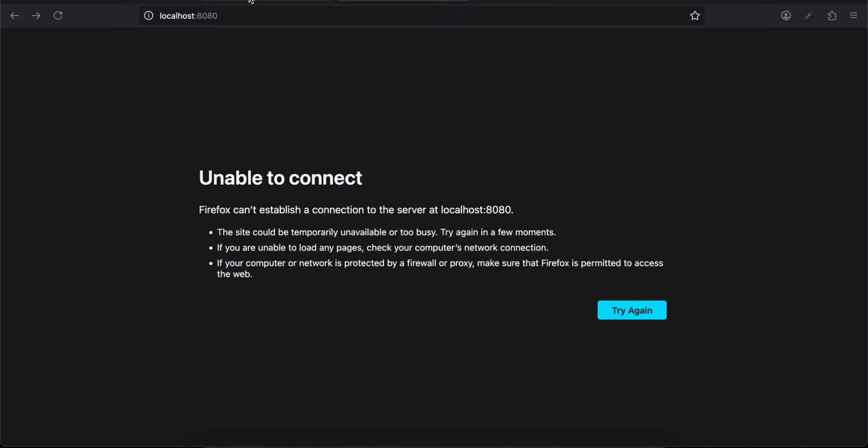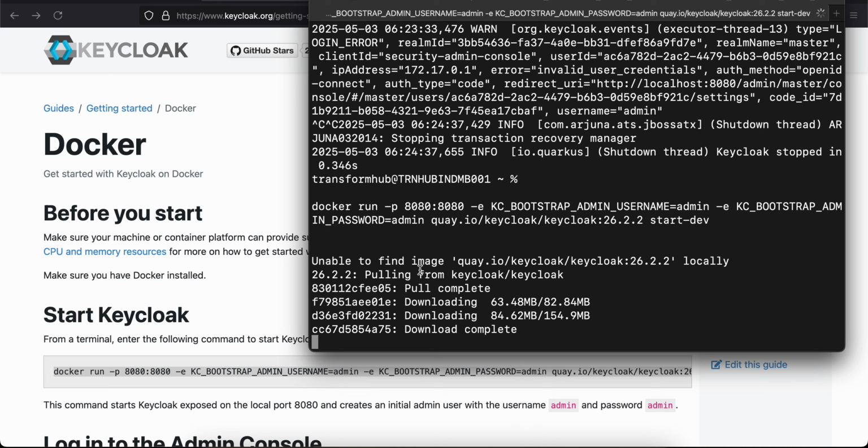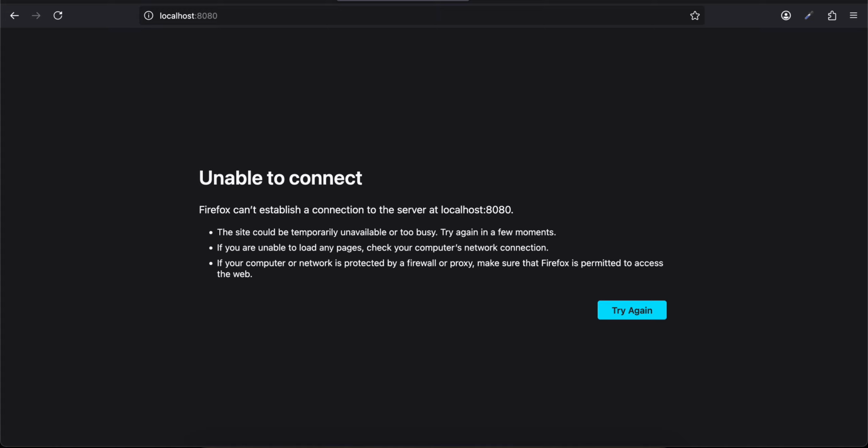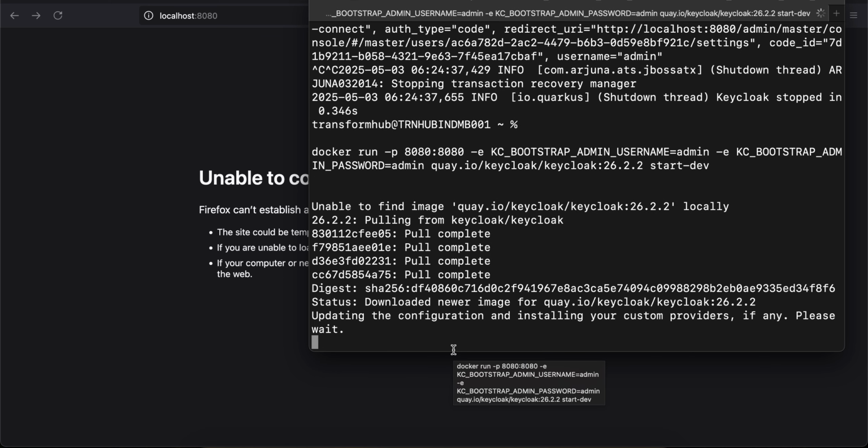So I have Keycloak running with the help of this docker command on my local system. Here you can see it is already downloading it for me. Let's just wait for this to finish. Once this is done, I'll come back and show you the next step. The next step is we just need to go to localhost:8080, and let's wait for this to download, and once that is done, I'll show you the next step.